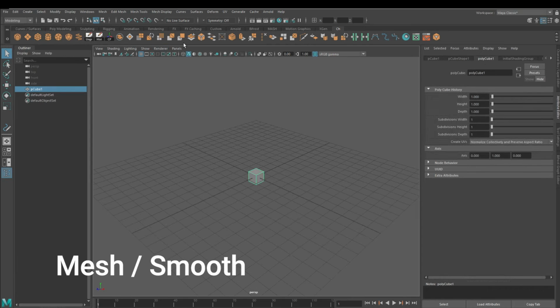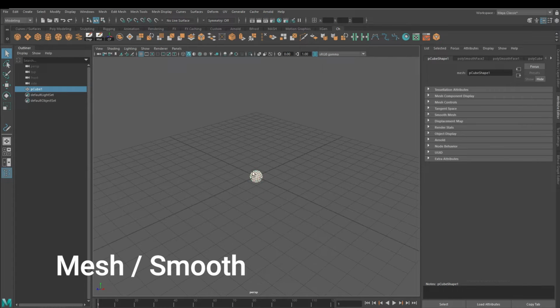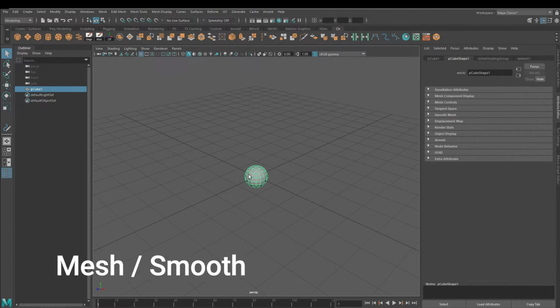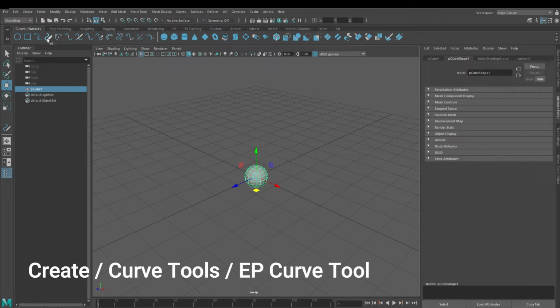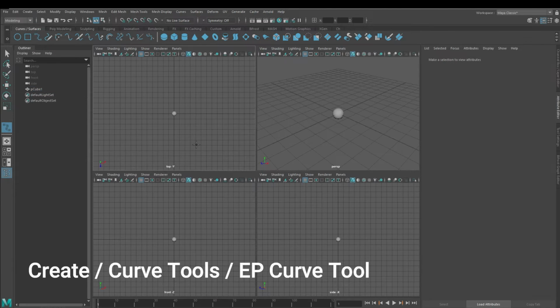First, create a cube and smooth it 2 times. Using EP Curve tool, draw a path for your model.